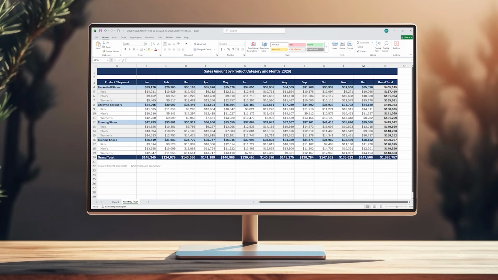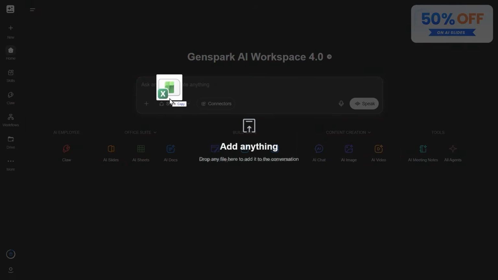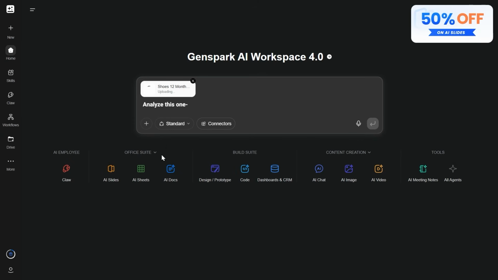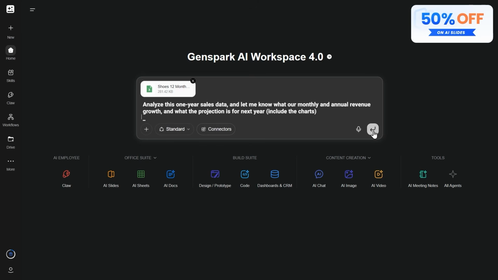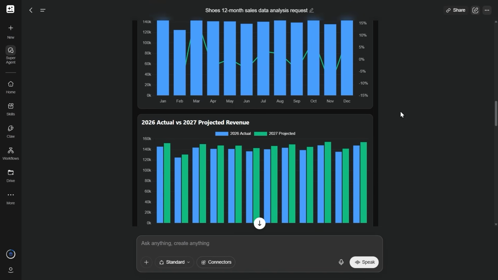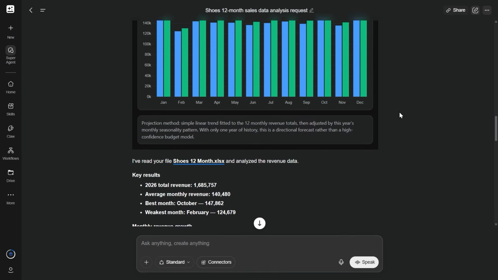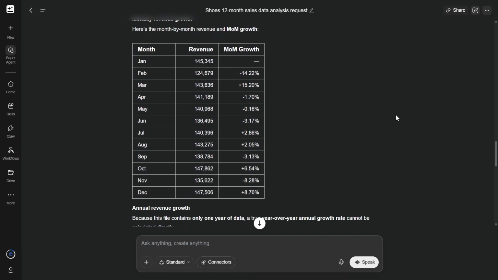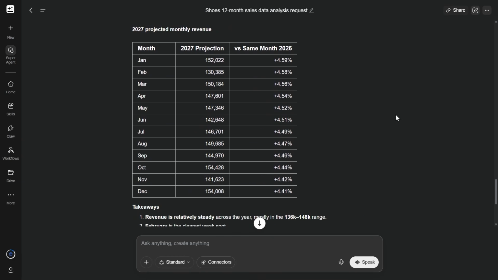Alright, we learned how to create and export the report. Now I want to show you how to analyze this data and turn it into a presentation. This is the report of a product's one-year sales amount. Let's drag and drop it into the prompt box and type, analyze this one-year sales data and let me know what our monthly and annual revenue growth is and what the projection is for next year. Alright, let's hit generate. And boom, your report is ready. As you can see, we have got the charts, the monthly revenue growth, and 2027 projections right here.